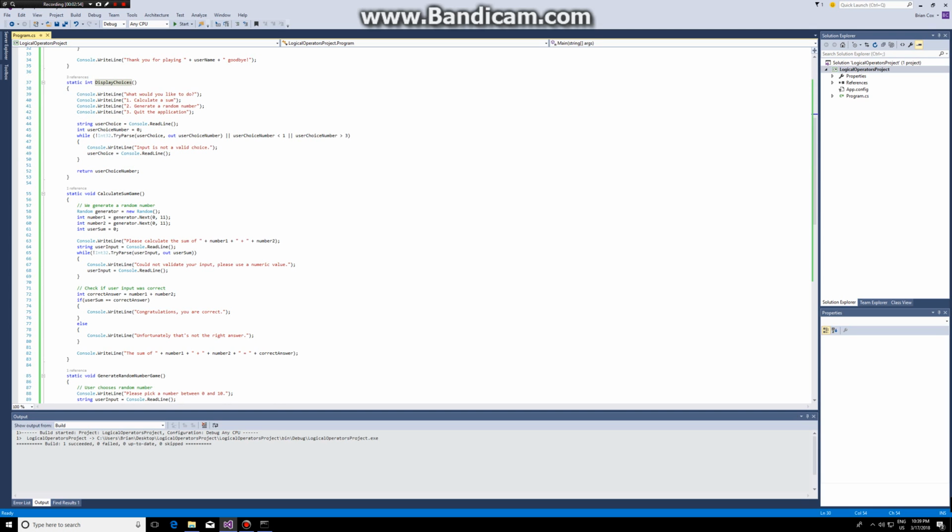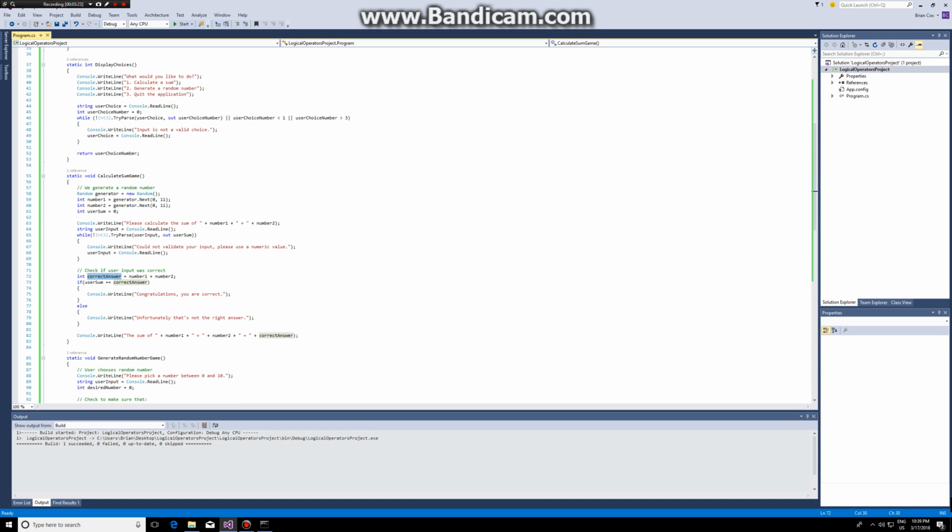So calculating the sum, we create a random generator. We generate a number from 0 to 10. We do this for both numbers. We ask the user to calculate the sum. We store his input. We validate his input to make sure that it's a numeric value. And then we check if his input was correct. So we calculate the correct answer. We compare the sum that the user entered with the correct answer. If those two values are equal, we say congratulations, you are correct. If they were not equal, we say unfortunately that's not the right answer.